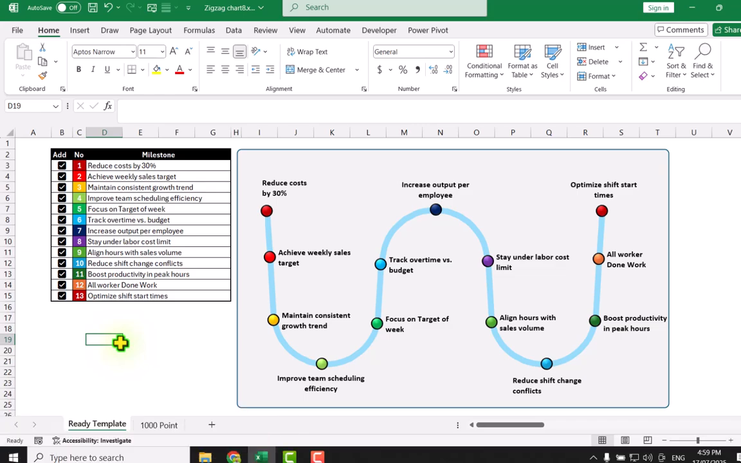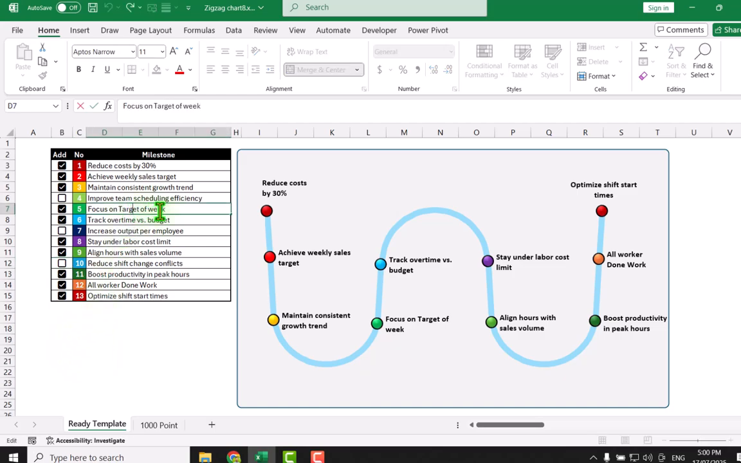For example, if I want to remove improve team, second increase output, and third I want to remove reduce shift, I will simply click here, and it will automatically be removed from the timeline template. Now I can easily update my text. For example, if I double click and instead of week, I write month, hit enter, it will automatically update on my timeline chart.